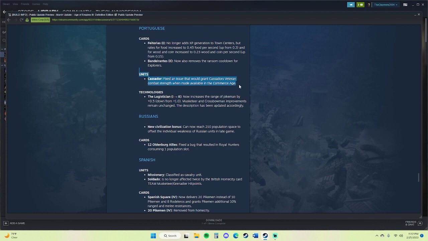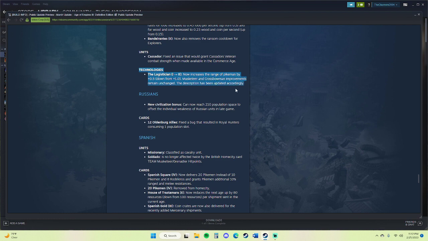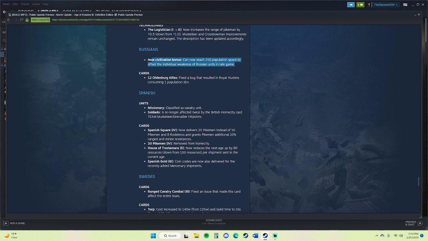Okay, that's weird. Okay, so now Cassadors will be H2 when they're used in H2. Logistician now increase the range of pike by plus 0.5, down from plus 1. But you'll still get an extra range on your crossbowmen and musketeers. Russians can now reach 210 pop. That's good. This shouldn't cost any population spots, so that's what that problem was.